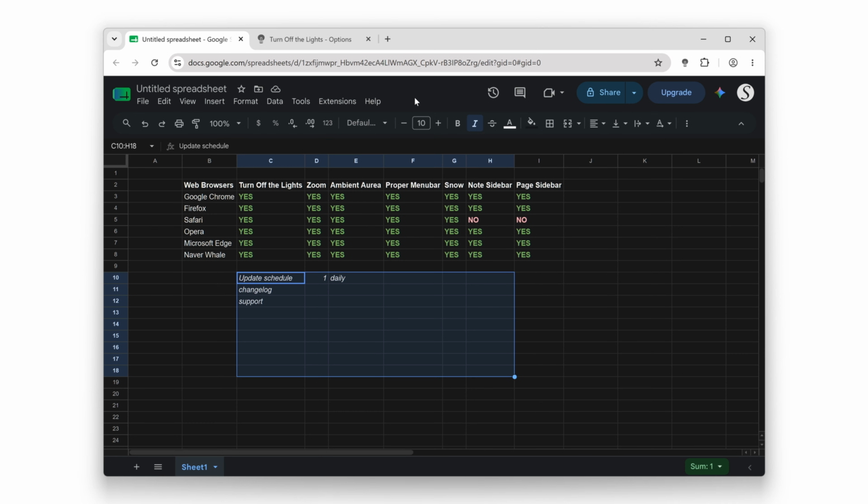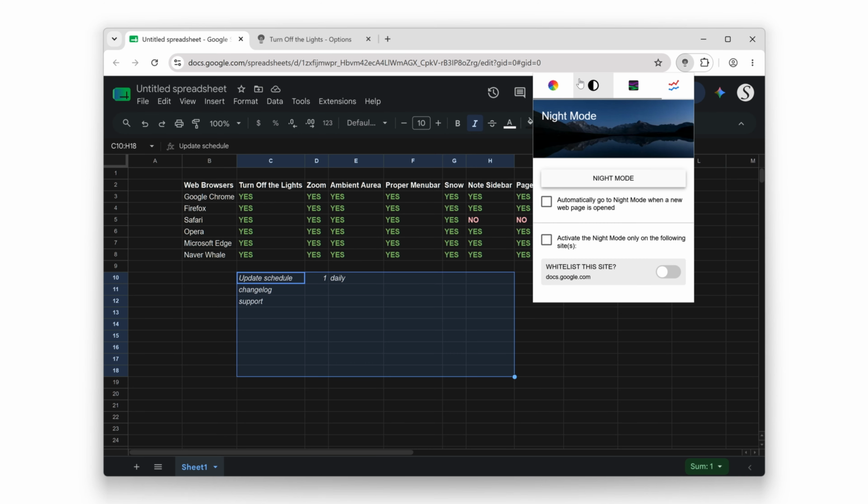To switch back to the default light theme, open the Mini Settings panel again and click Night Mode to turn it off.